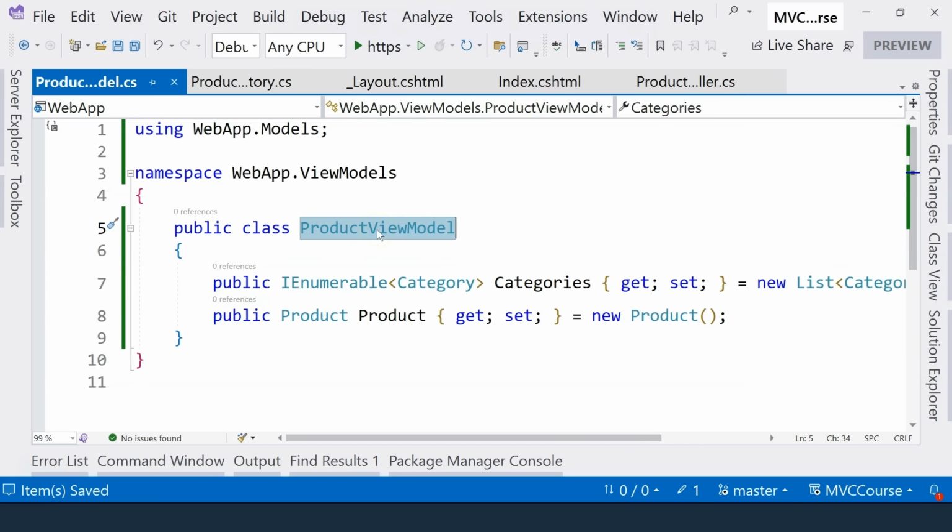So now that we have a ViewModel, go ahead and use this ViewModel and try to work on your controller and your view. And my implementation will be presented in the next video.